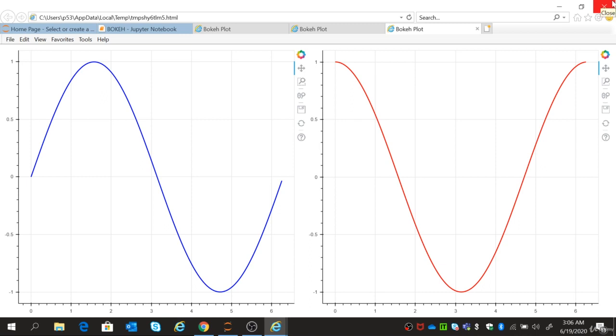The reason for doing this, which I have explained to you under matplotlib as well, is that when you place multiple plots within the same area, it sometimes becomes too messy.